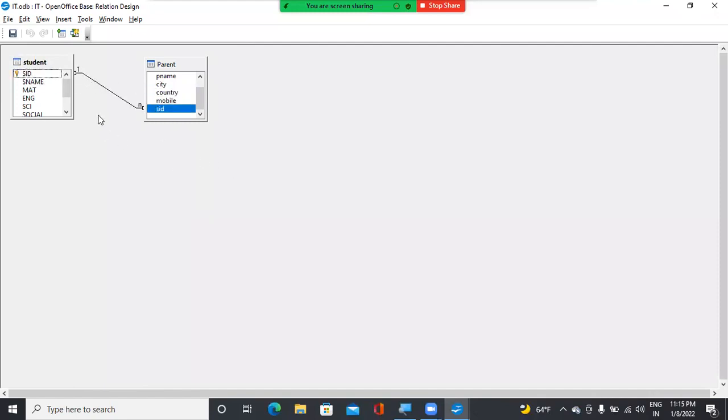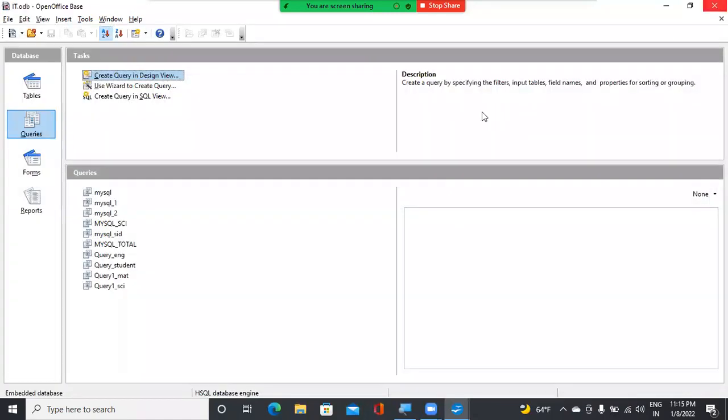Now see here, a 1 to n relation. That means one record is mapped with another record. Now click save. I established the relationship. Now I want to try to create the query the same way I did before.